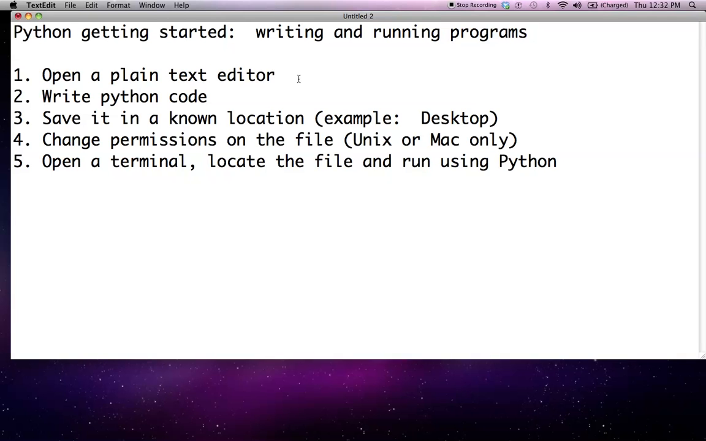I'm going to show you the Mac way. The Unix way will be very, very similar. And the Windows way will be a little less similar, but hopefully you'll be able to either wing it, or I might be able to show you the Windows way in a separate video. Basically, we need to start with a text editor. And if you're on the Mac, the obvious choice to begin is TextEdit.